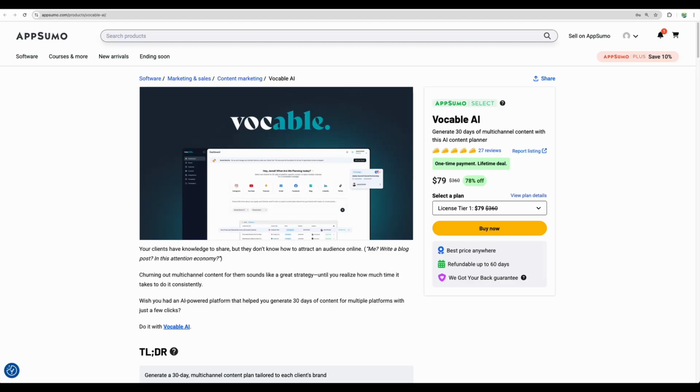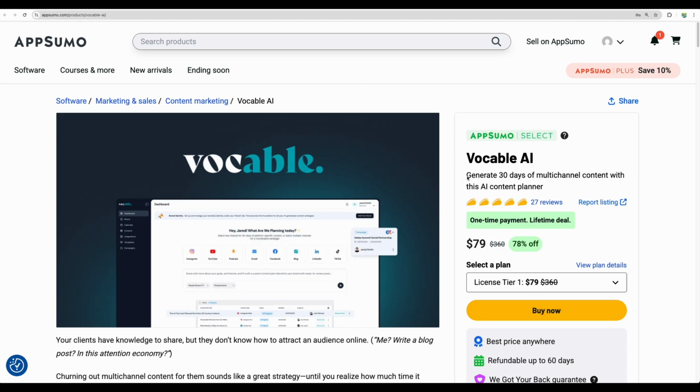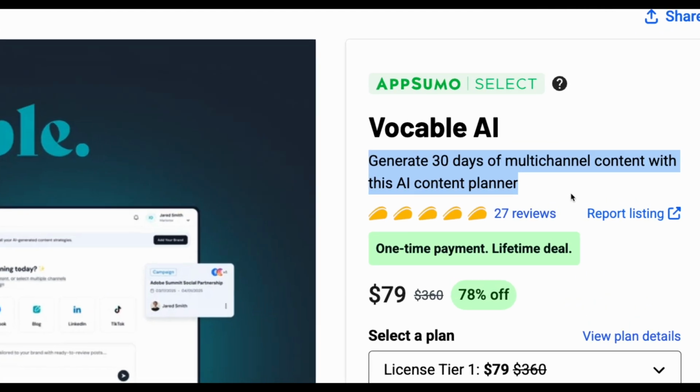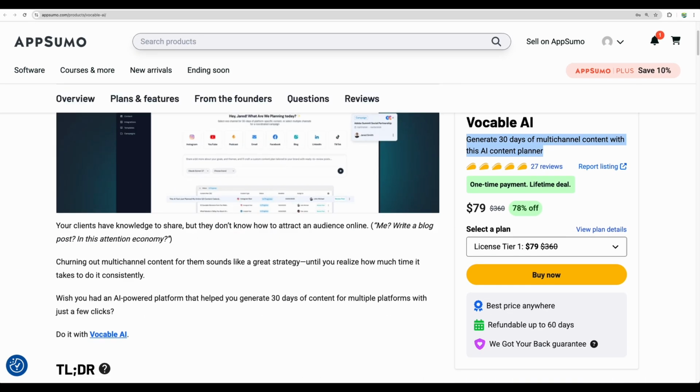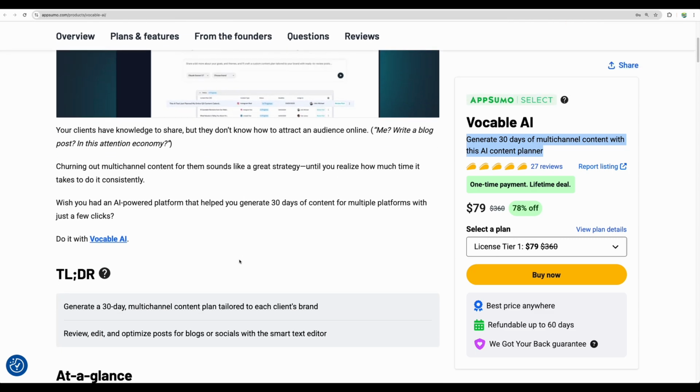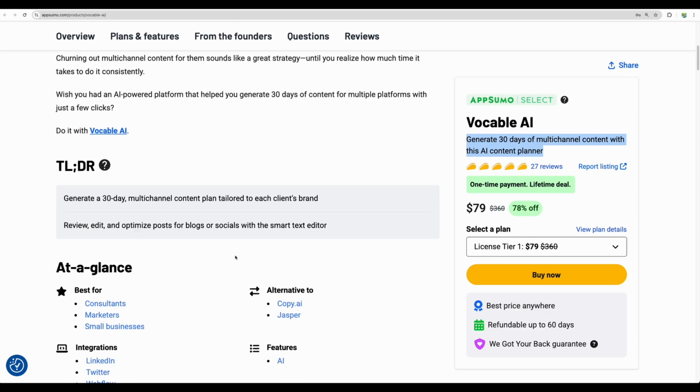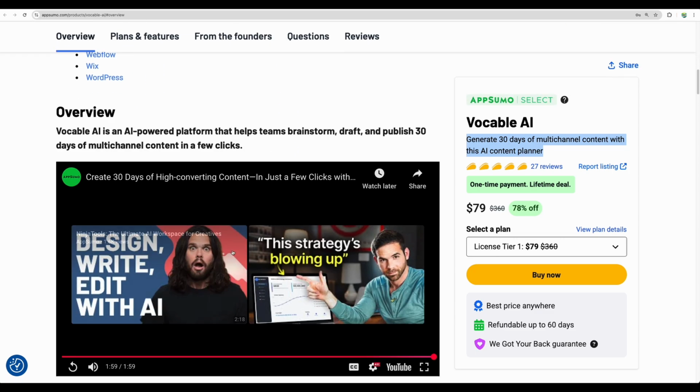Welcome to Crowded Lab. Today I have on review Vocable. This tool will help you to generate different kinds of content for multiple platforms, and it should give you the opportunity to post automatically on those platforms. We'll see how it works.